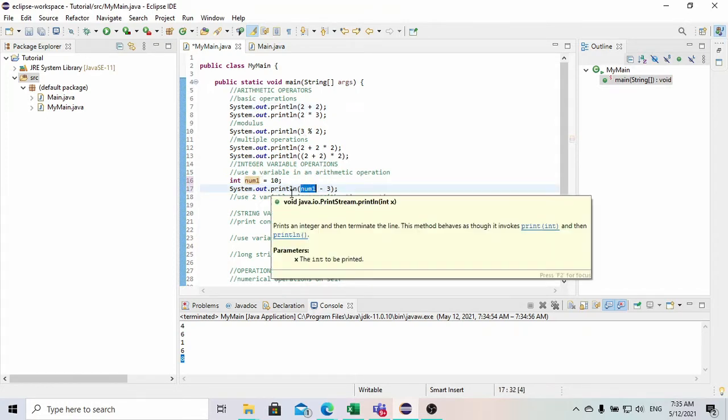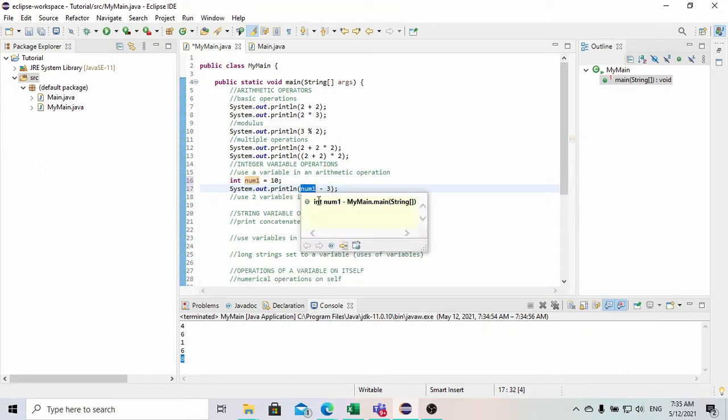Variables are used exactly as we use numbers, in the same place, because what the Java compiler does is go to this point, and num1 means nothing to it. It is just a reference to this value, which may change throughout the program. So it takes this variable and puts the value instead of it. For a computer, this will look like 10 minus 3. For us, it looks like num1 minus 3, and we know that num1 is equal to 10. But the computer literally sees 10 minus 3.